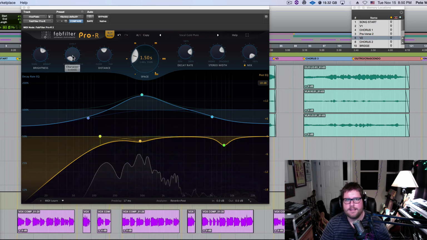So that's about as pristine as it gets. Lively straight up the middle will be a combination of the clean and the chorusing.